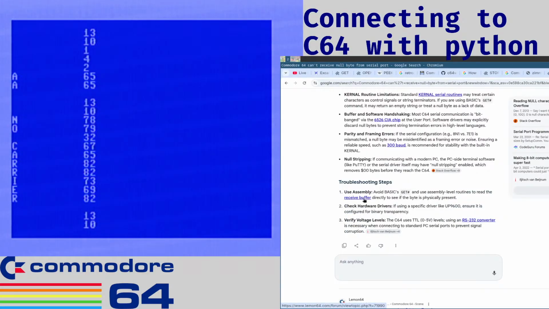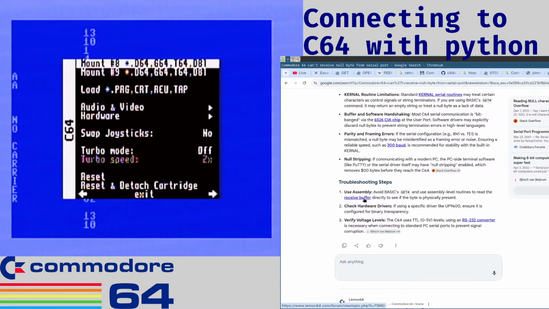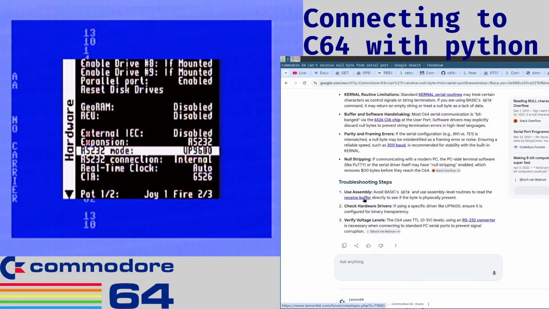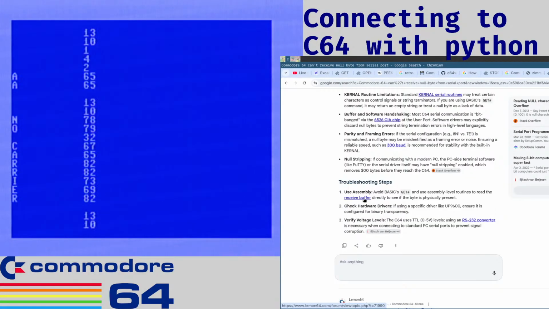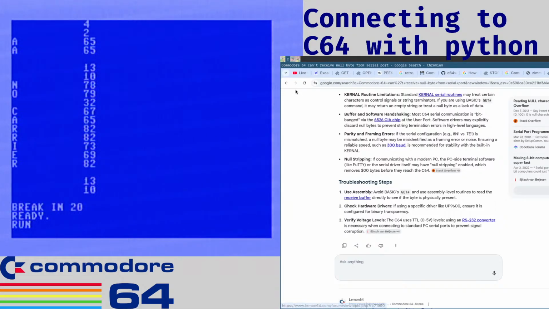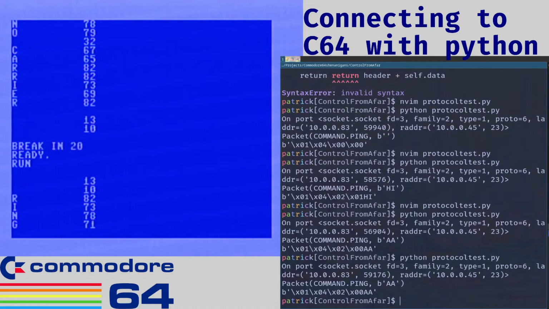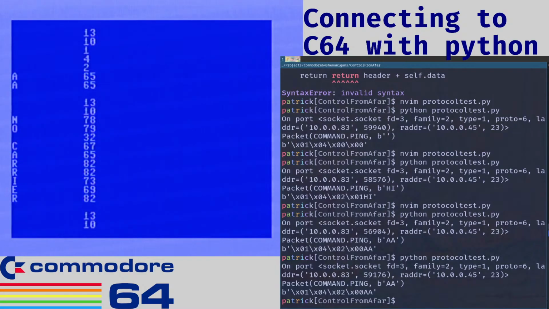Use assembly to read the receive buffer. And you know what? I'm using... It says use UP9600. So, all right. What if we rerun? What if we need this thing? 1310 82 7378 71. 1310 142 6565. Okay.